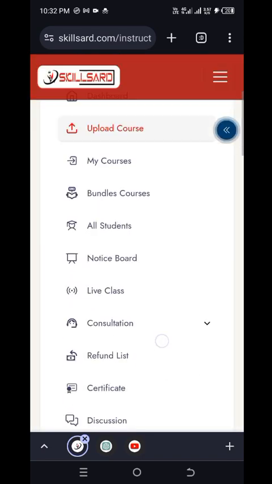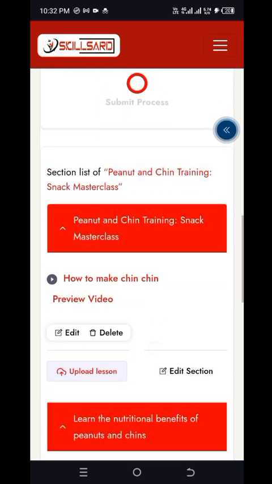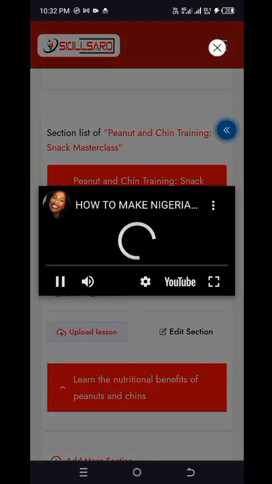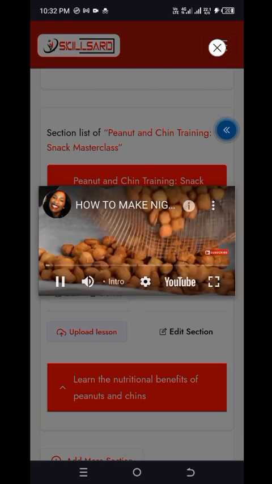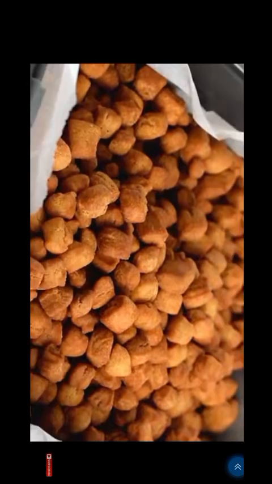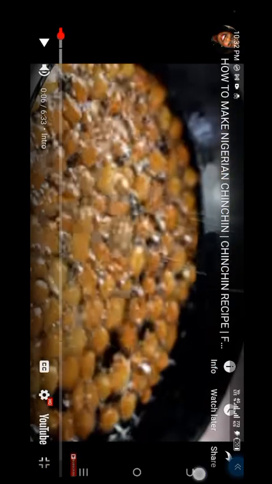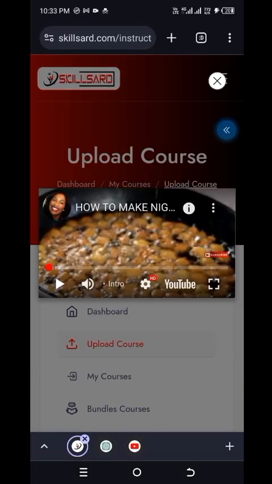Now, once you click on save, you can preview the video that you just uploaded, and you will see that the video will play. As you can see, people will be able to view the video that we just uploaded. So easy peasy, right? Making everything easy. If you don't know how to create your video, you can use YouTube to make it easier for yourself and do this.